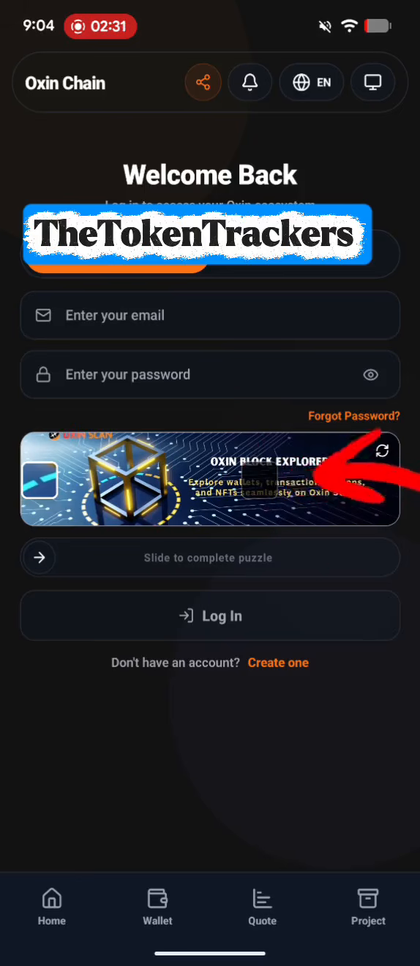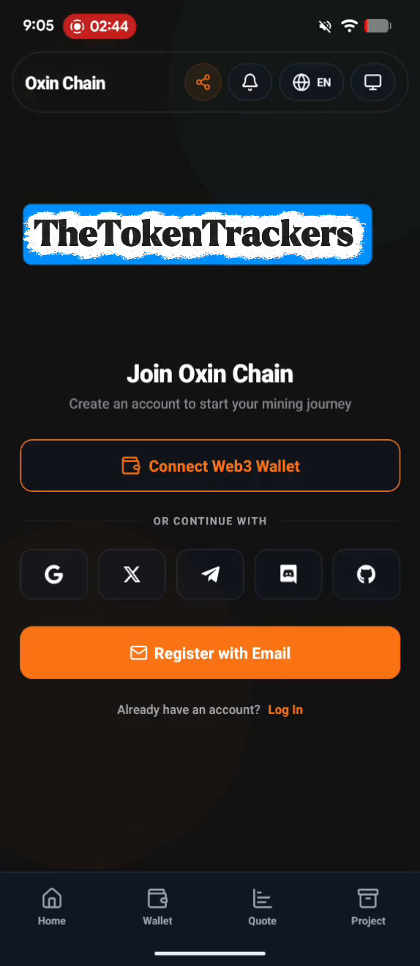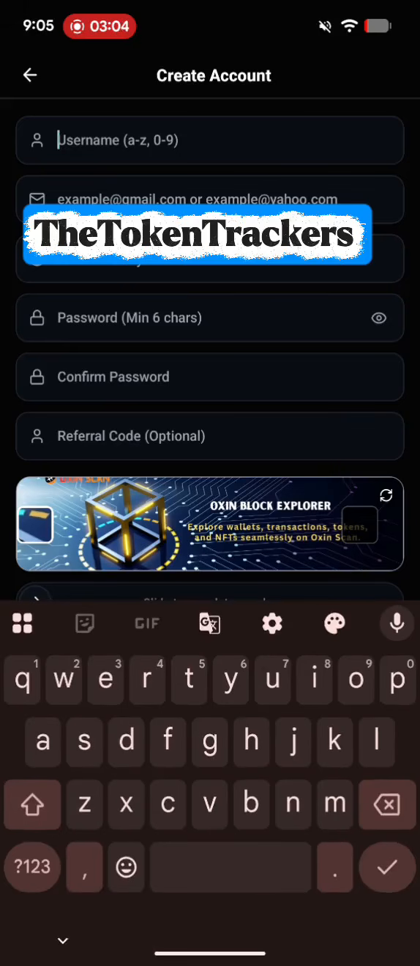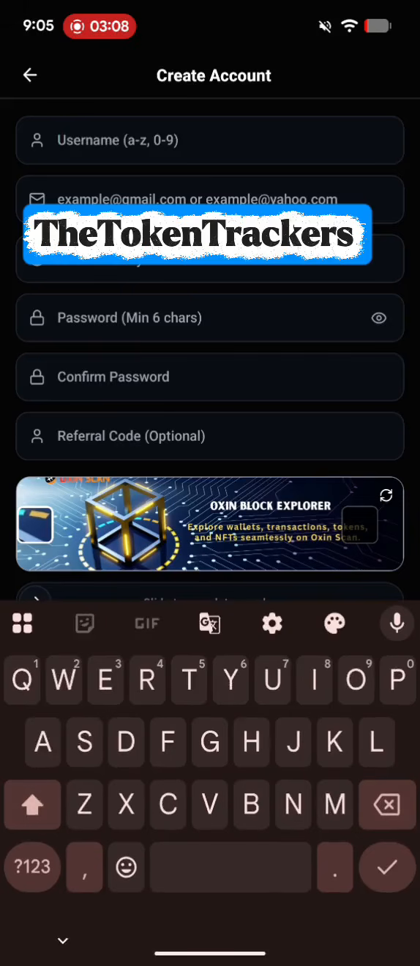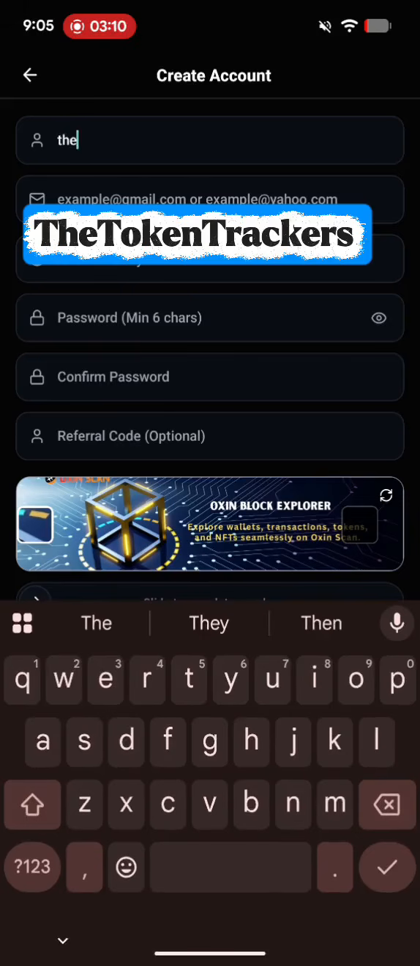But first of all, you need to enter your email. They are asking you, first of all, do you have an account? If you don't have an account, you have to create one. You see create one down here. So let's click on create one. Let's click on register with email. So I'll cancel it. So you come over to this page. You first of all type your username. I'm just going to write the token. Okay, let's do the token.